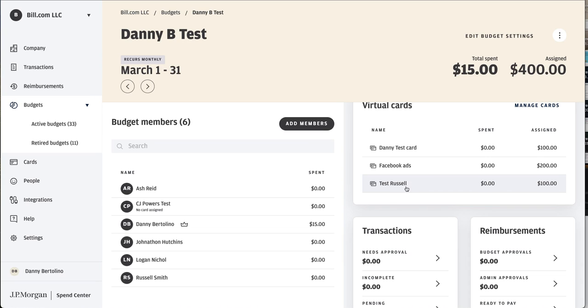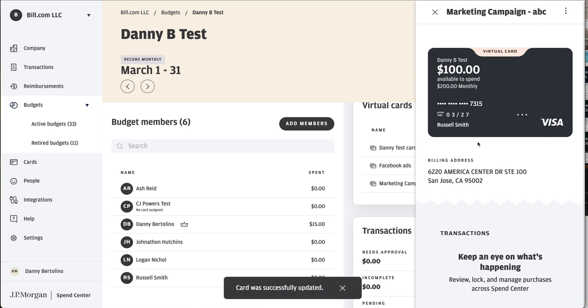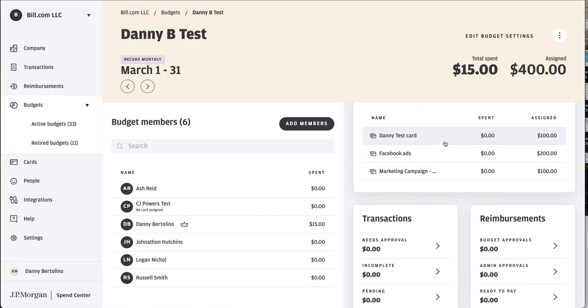Now, if I know that Russell is going to be managing some different spend for some of our marketing campaigns, then I can rename this card to whatever makes sense so that Russell knows that it's for marketing campaign ABC, whatever it's called. Russell will know that he should only use this card for spend on marketing campaign ABC. And I can make as many of these cards as I need to for this budget. And then spend will be capped at the credit limit, the company credit limit.